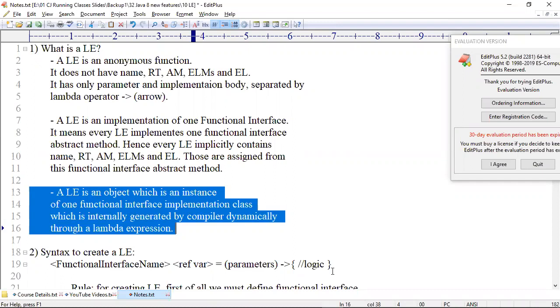Now from this point, tell me, can functional programming exist without object-oriented programming in Java? People are teaching Python and the same people are teaching Java. In Python, a lambda expression is created without a functional interface, by using the keyword lambda, like how we create a static method by using the keyword static. So there is no functional interface and no object concept in Python.